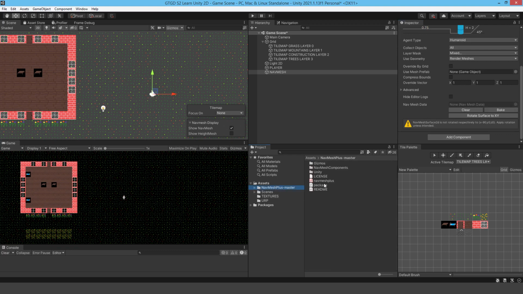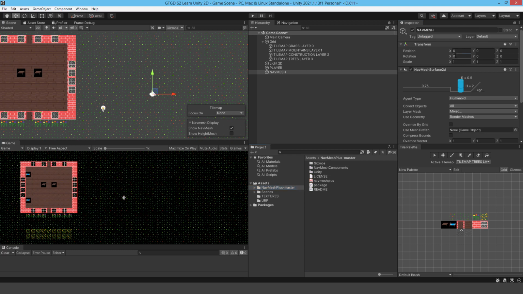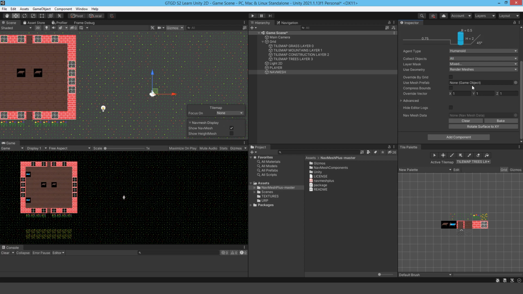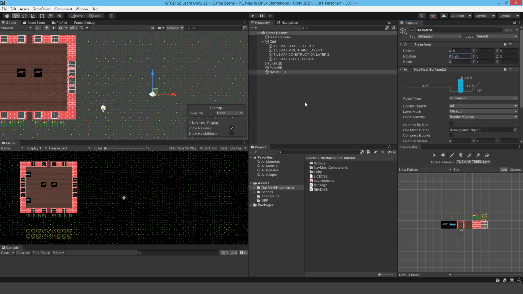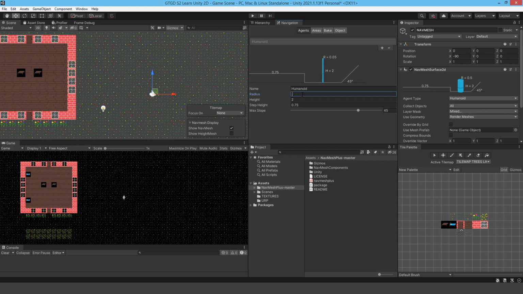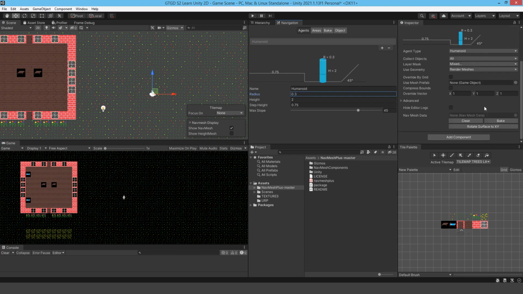By the way, the manual is here for Navmesh Plus, and it's an easy to follow manual, nicely written. I'm going to set that to -90 because it's telling me to do that. Otherwise, it's not going to work. For the agent, currently the agent will be too big, so 0.5 radius is too big. When the Navmesh bakes, it probably won't be able to fit through the door. That's what I'm trying to say. So I'm going to set the radius down to like 0.3, and I think that should do it.